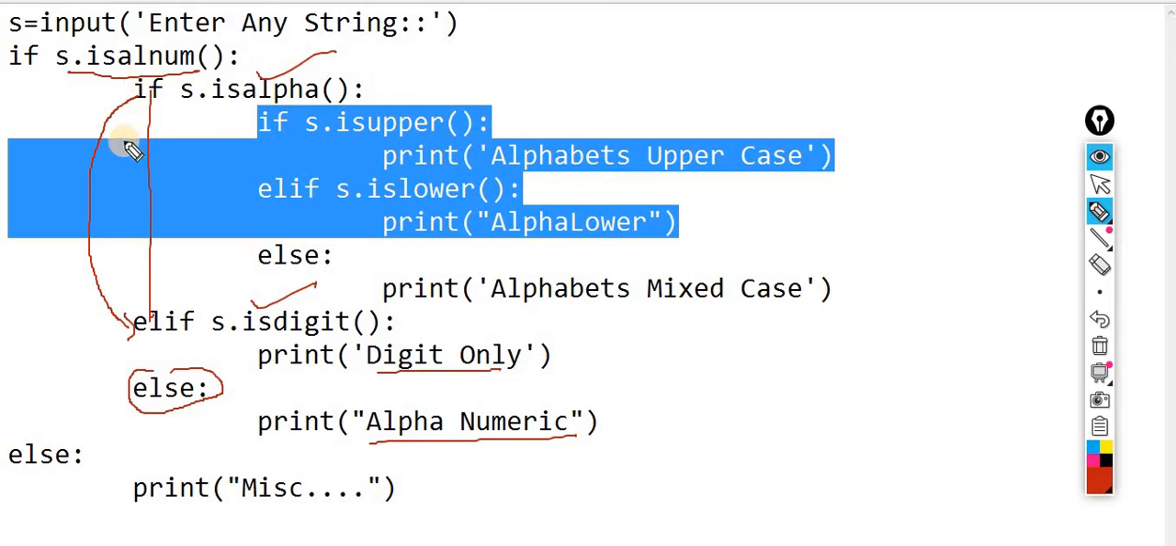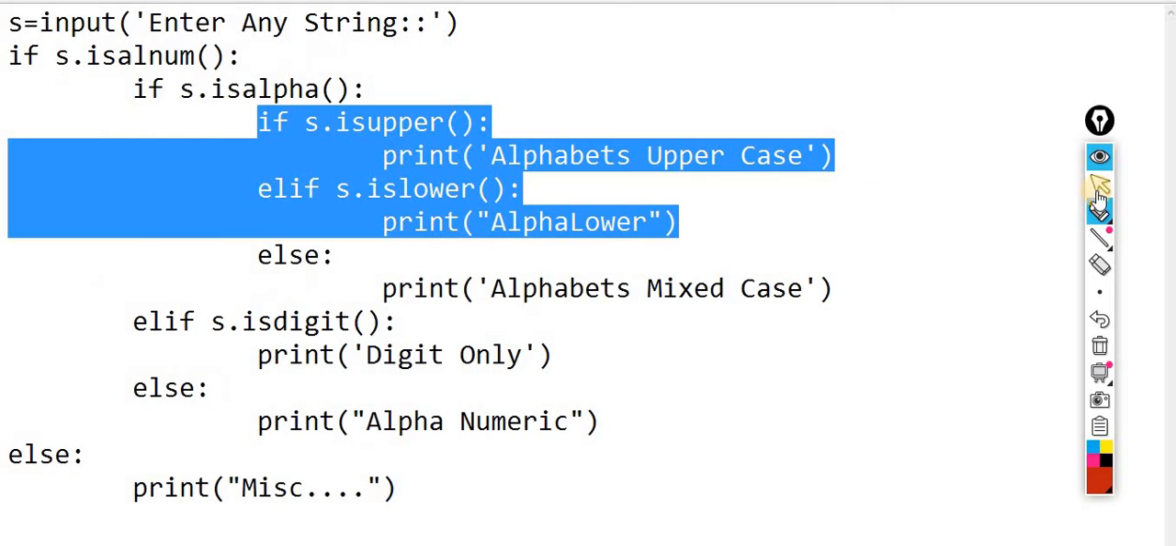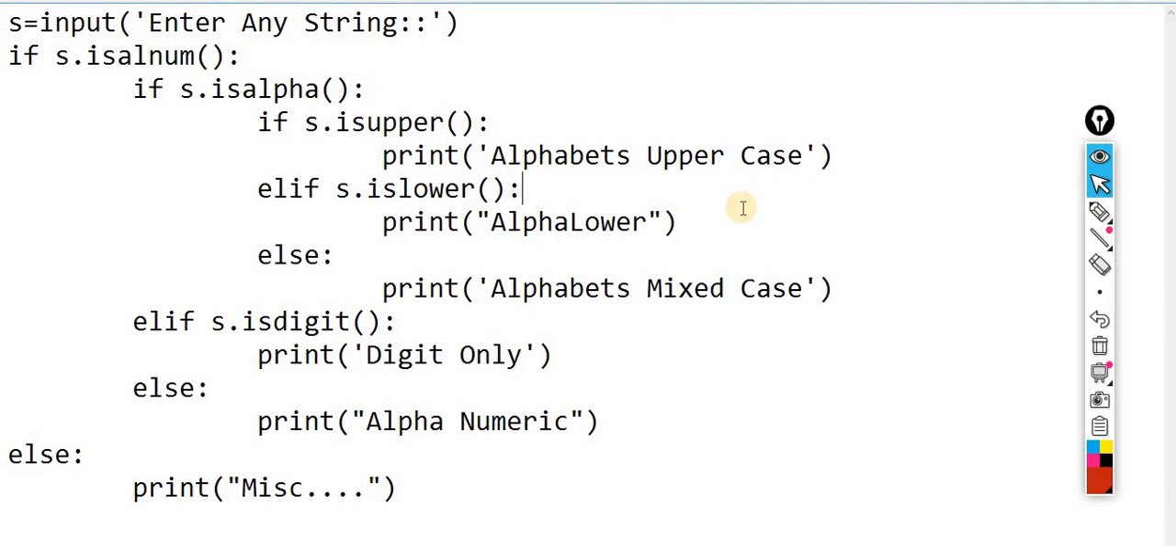Okay, so I made an inner if and elif concept to make this problem easier, okay, more specific. So any doubt regarding this, please ask me before proceeding further. Please ask me if you have any doubt before proceeding further.